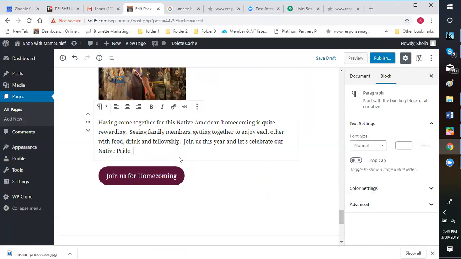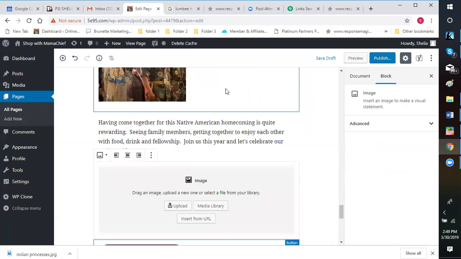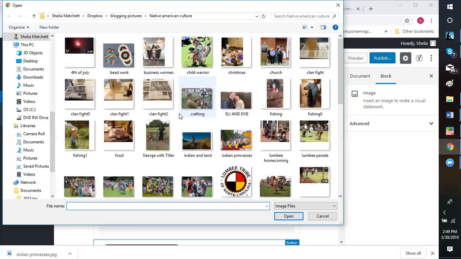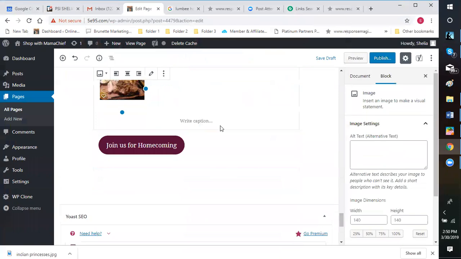All right, so I got that paragraph. I'm going to add my images and upload it. I think I got this one under family. Let's see. Actually, I'm going to use that picture. I think I'm going to come back and add another picture.